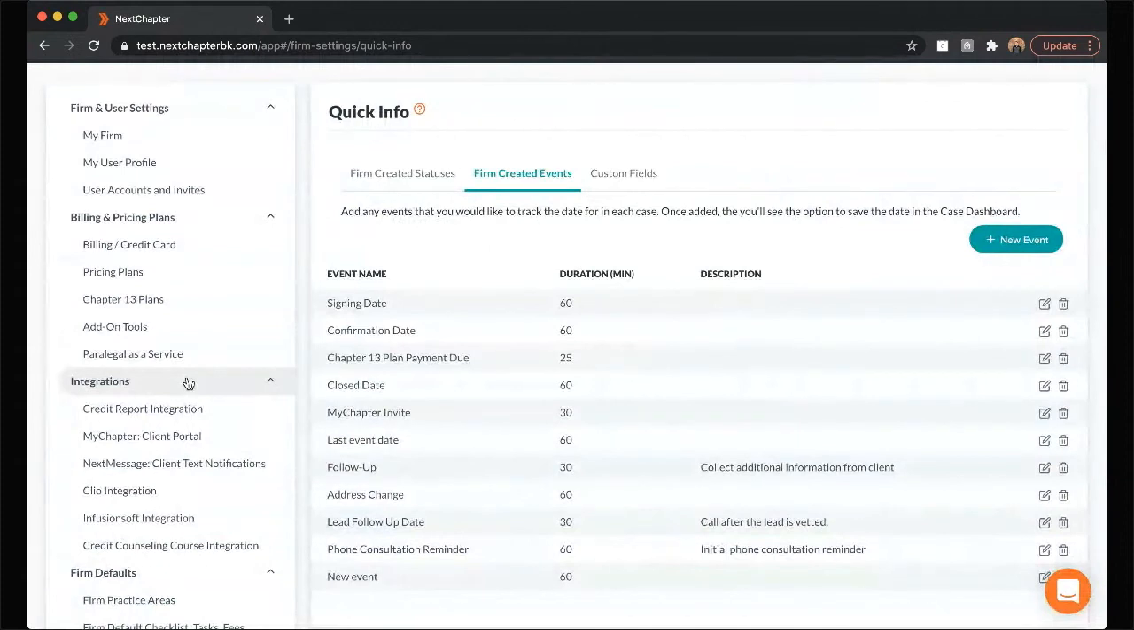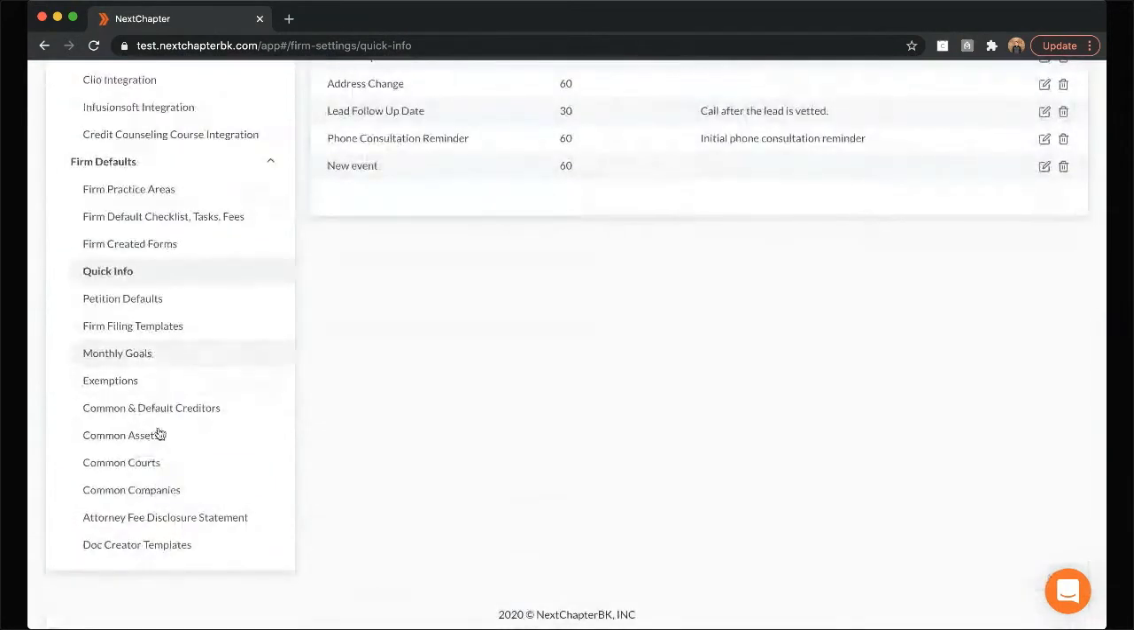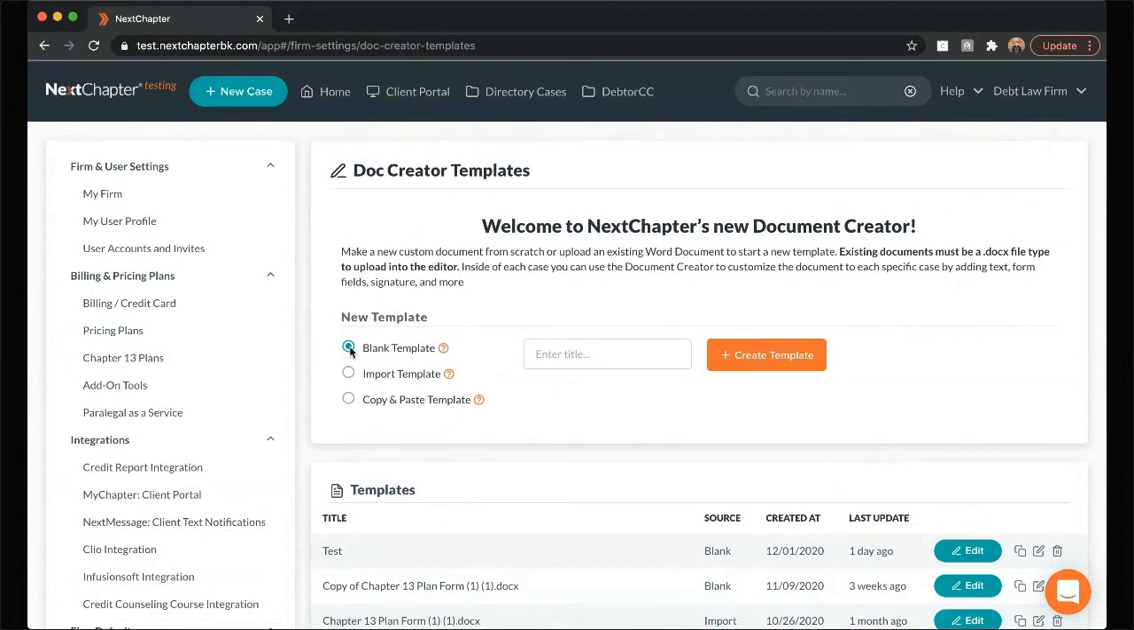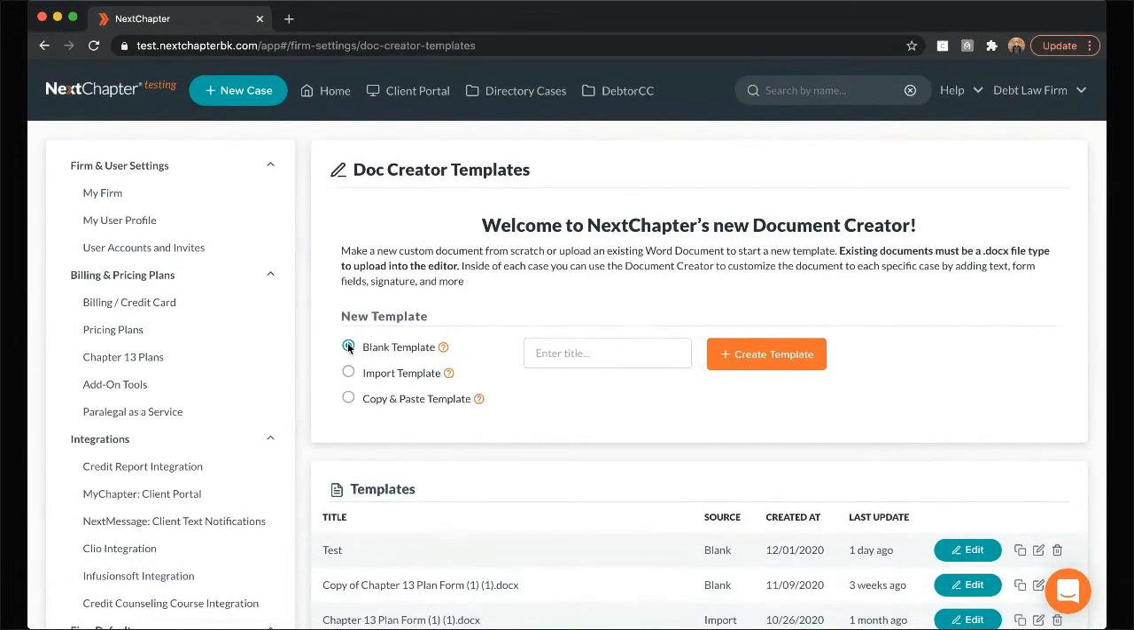The reason that's important is because that is going to be what those merge tags are used for, which you'll understand what I'm talking about when I get into our Doc Creator templates. So with our Doc Creator, the really nice thing here is that you can type out a complete blank template if you would like.